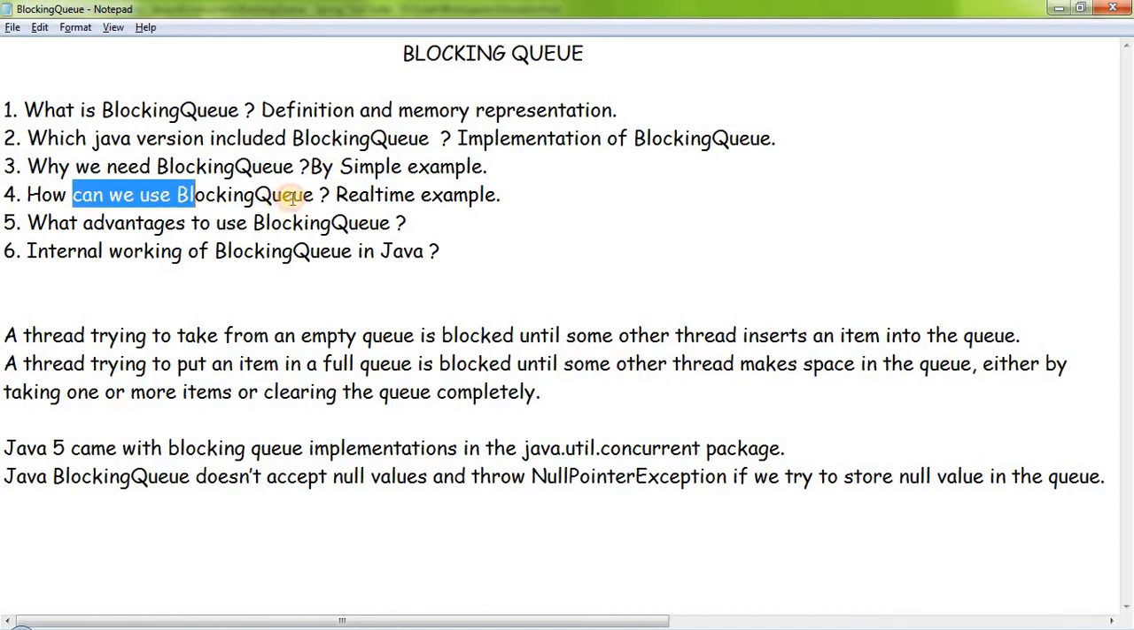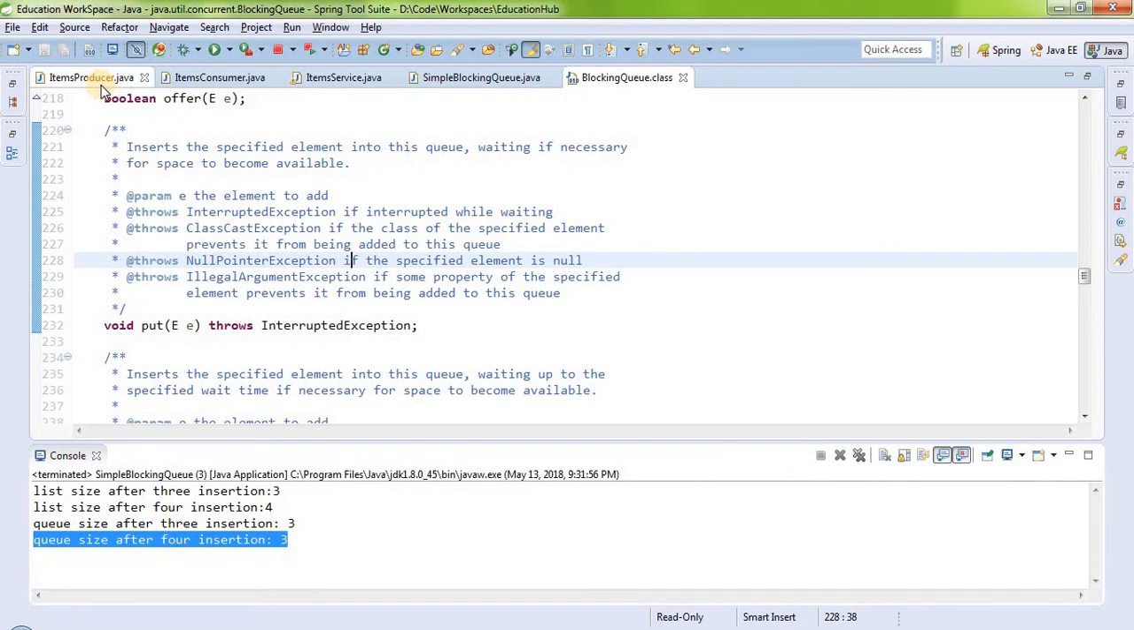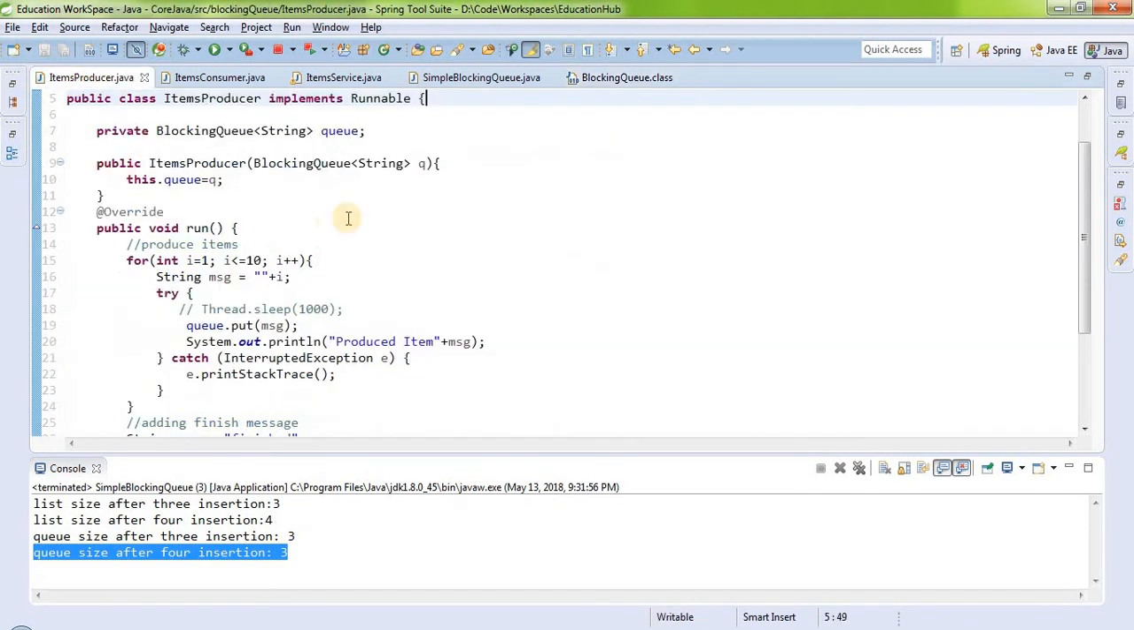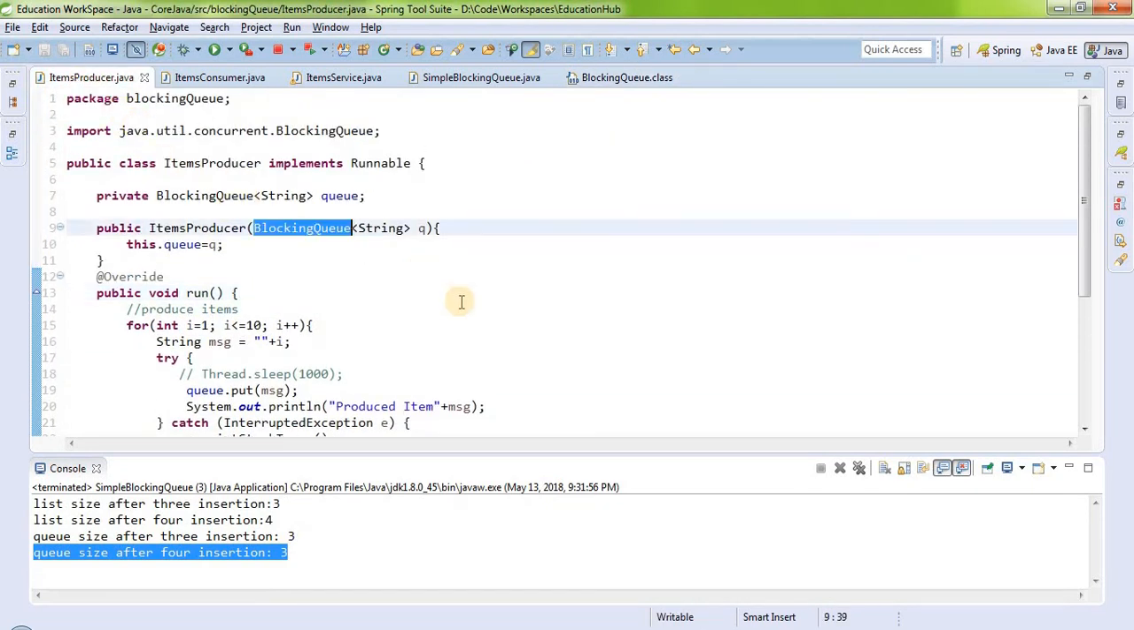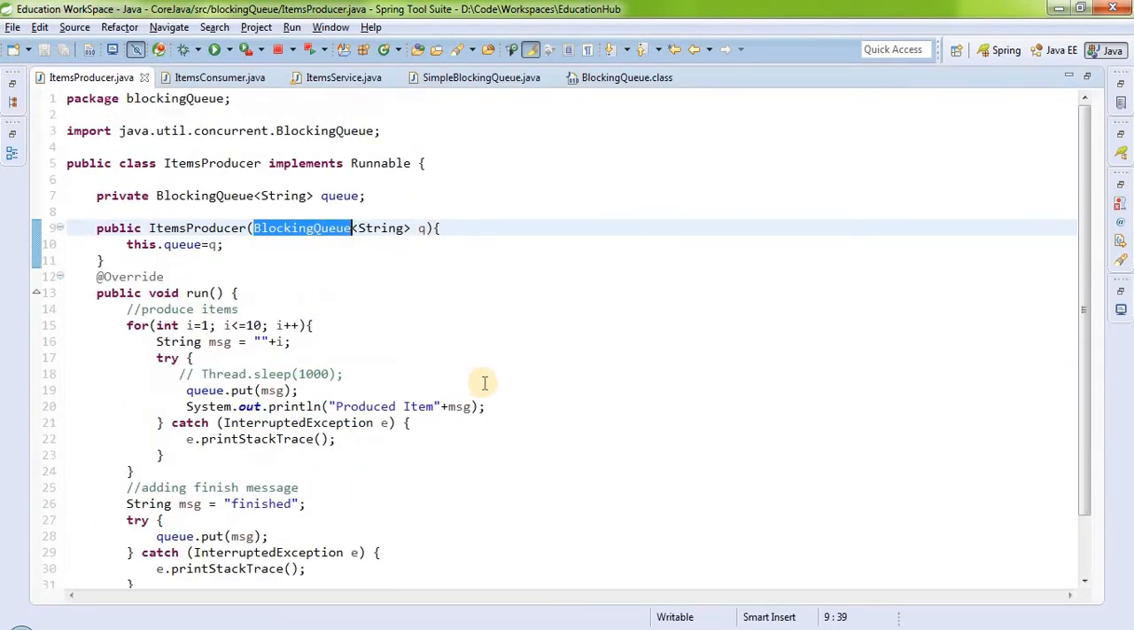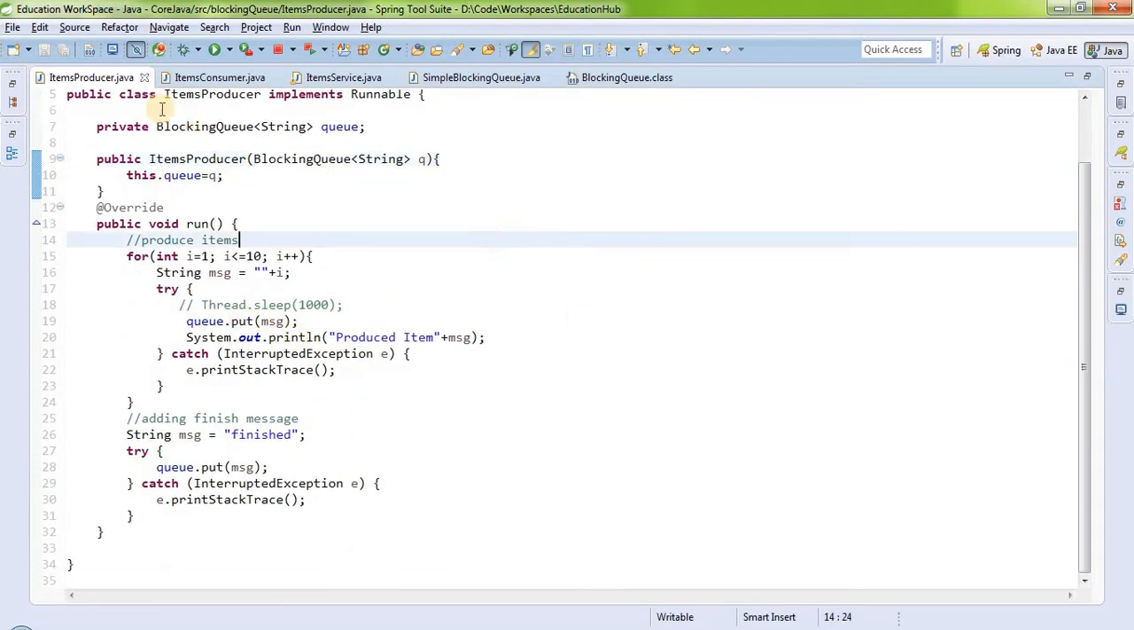Now switch to the next point, a simple example. How can we use blocking queue with the help of a real-time example? Say I have to write code to produce some items and consume some items, and there is a service which is used for production and consumption of my items. So there is some producer and some consumer, and we have a service. Say this is the producer. I have written the code, so let me explain the code here, then we will see the result.